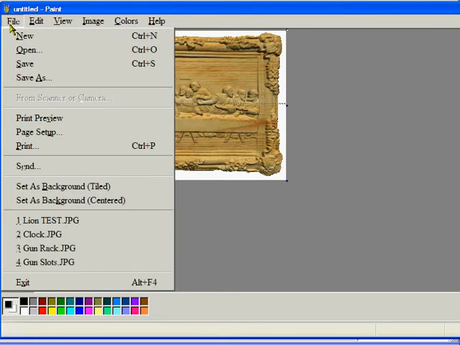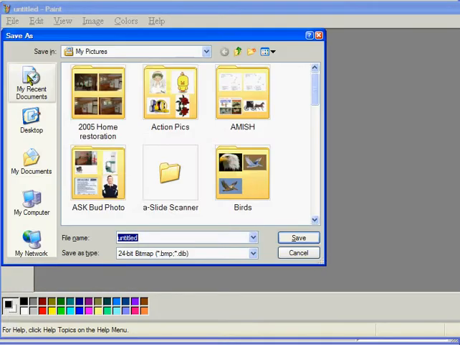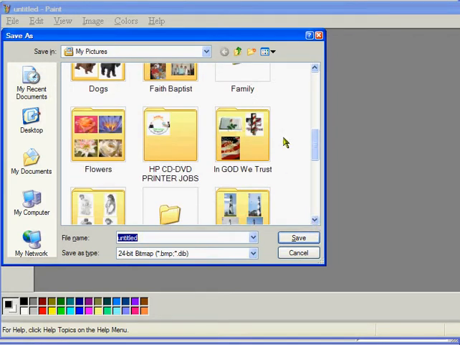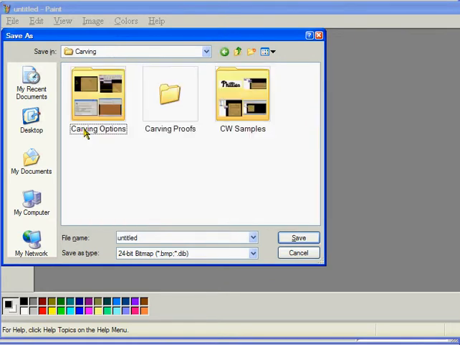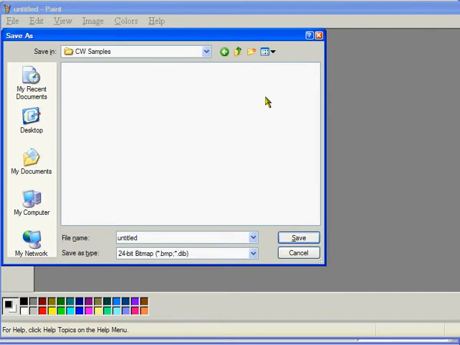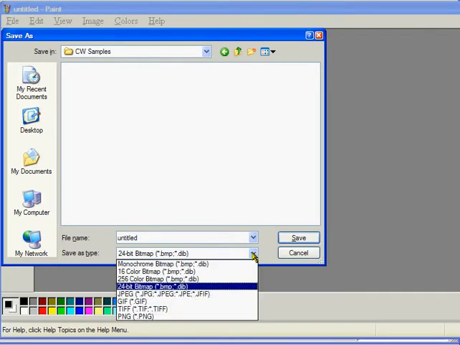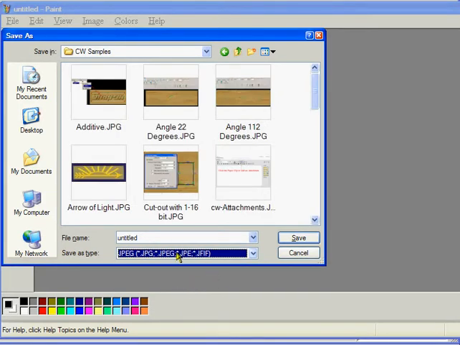Now I'm going to click on File. I'm going to click on Save As. And I want it in my pictures, so that's where I'm going to navigate to. In my case, I want it to be part of my carving list, and I want it as a sample. So I'm going to make it a JPEG. You may want to make it something different, but I like JPEG. And I'm just going to put Last Supper. And I'm going to click Save.